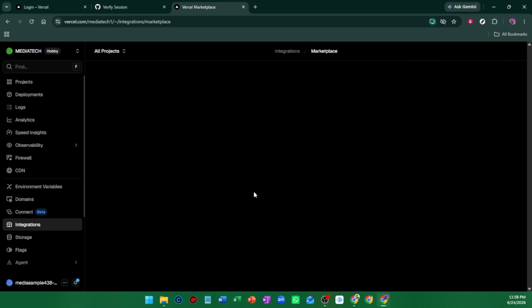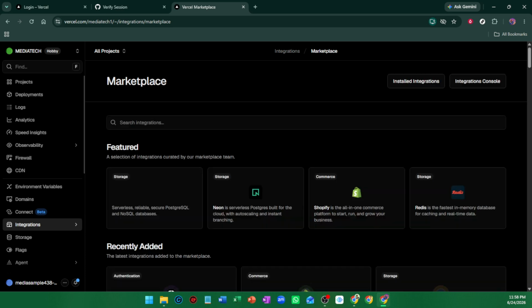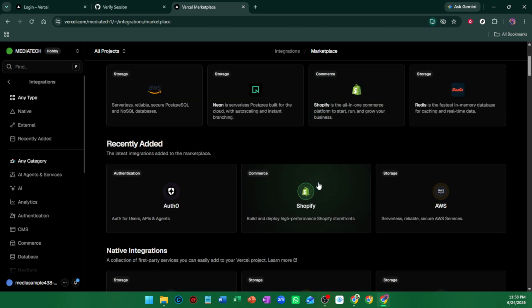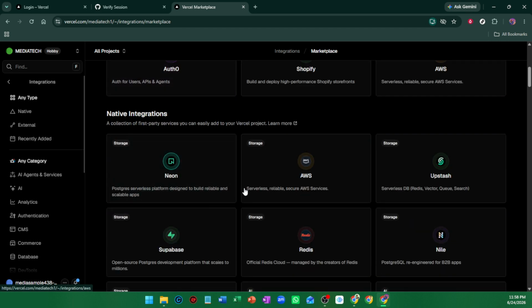The marketplace includes tools for things like authentication, databases, analytics, and more. In this example, you can select a provider such as Supabase, Clerk, or PostHog. Each of these serves a different purpose, so choose the one that matches what you want to add to your project. After opening the integration you want, click Install.